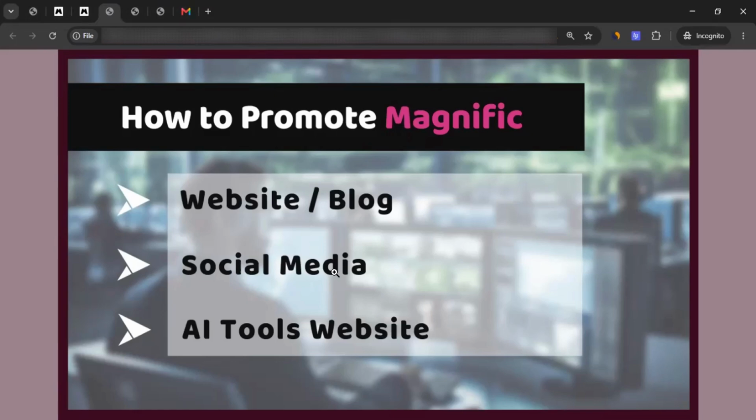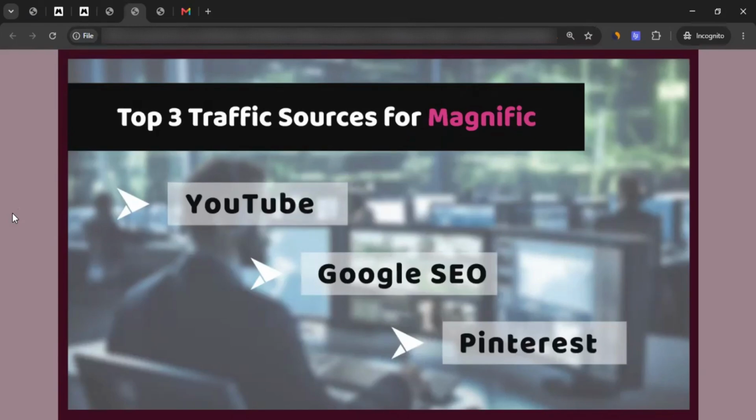Now, promoting Magnific is one thing, but one of the problems that most affiliates face is getting the right traffic. What's the point of promoting a brand if you're not getting the right traffic? Because without the right traffic, there won't be better conversion, meaning there will be fewer sales and less commission. So I have mentioned the top three traffic sources for Magnific.